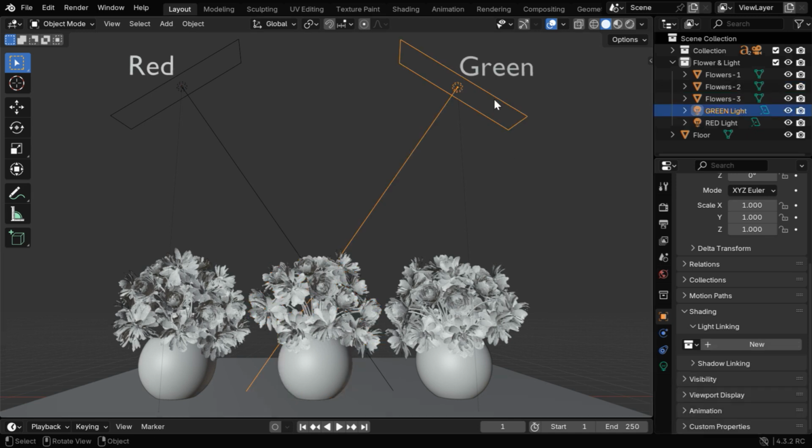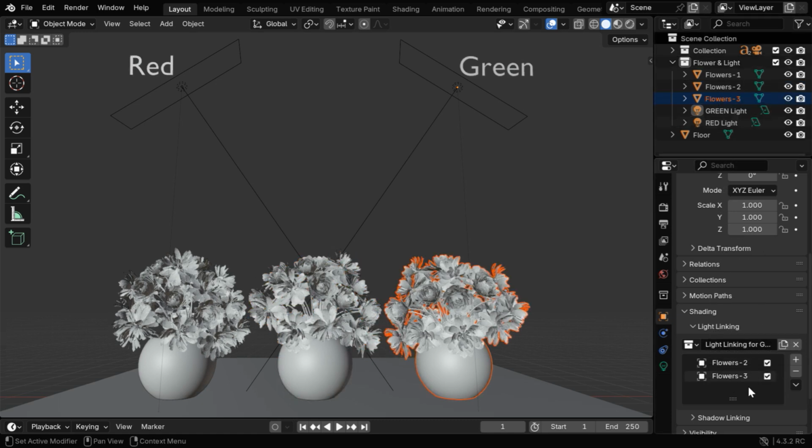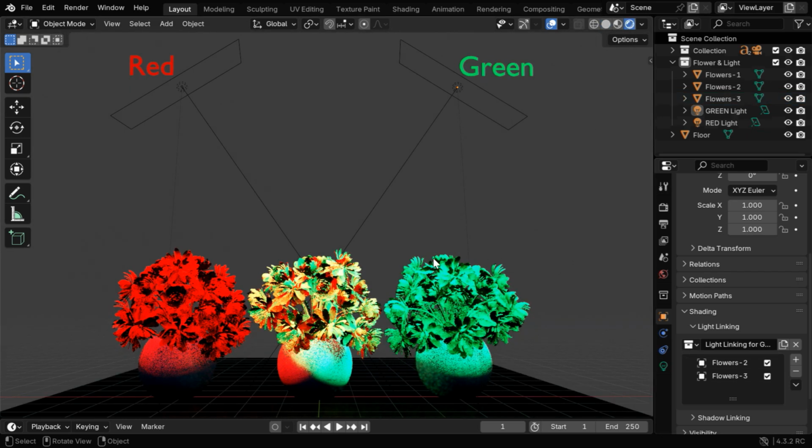Similarly, we have to select the second light, which is the green light, and then within the light group for this light, we have to keep only these 2 objects. So we'll drag and drop them like before, and this second light will illuminate only these objects if we keep these checkboxes selected. With this setup, if we now go to the rendered view mode, we'll discover that this first flower set is getting only the red light, and this last set is getting the green light.